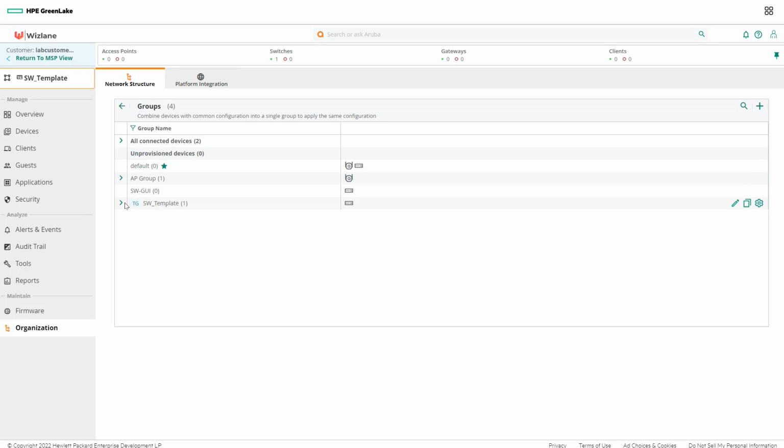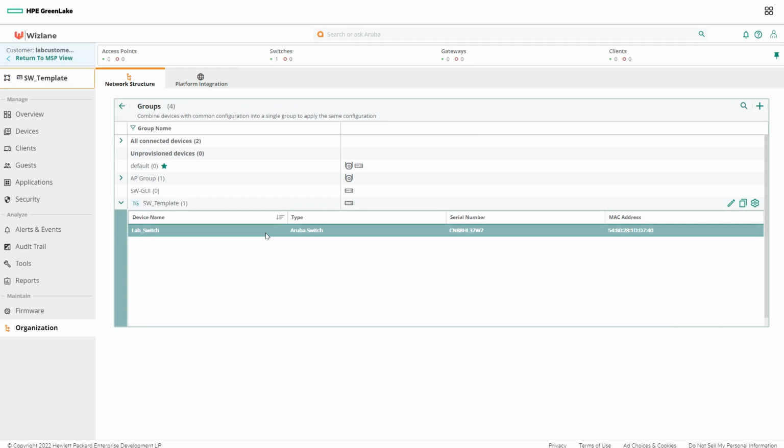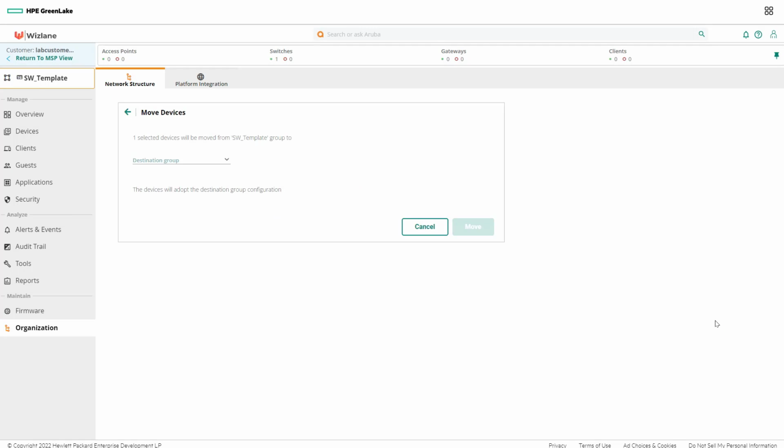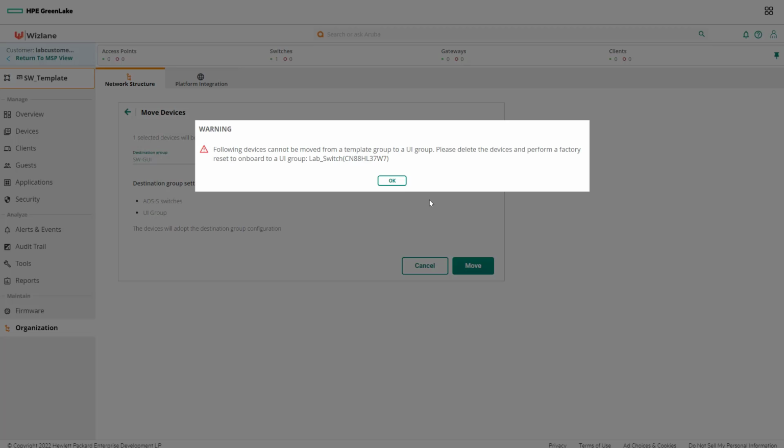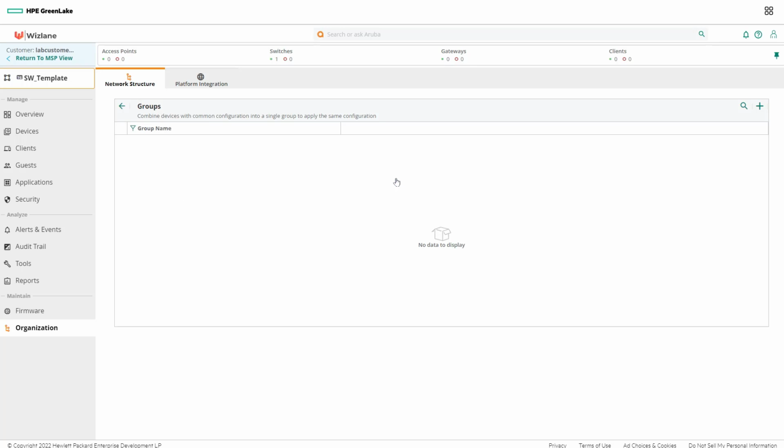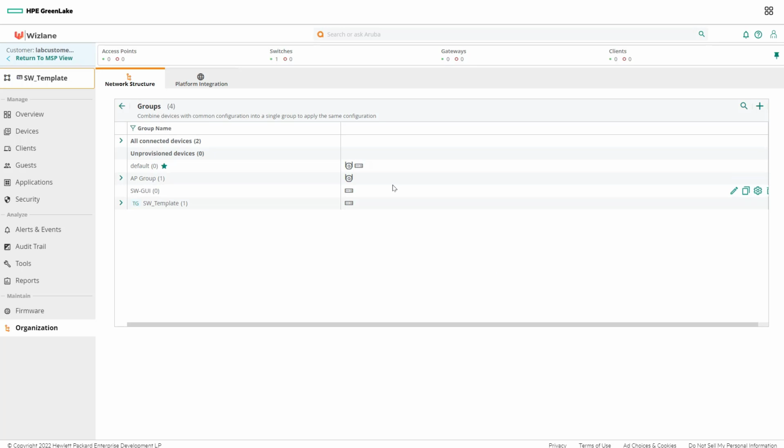So now this is the switch in our template basic group. Click on that switch and we're going to move it. We select one of these GUI groups, let's go for this one, and say move. Rejection: the following devices cannot be moved from template basic group to a user interface group. Please delete the device and perform a factory reset to onboard the device to the new GUI group. And that's exactly as expected, and that makes perfect sense.